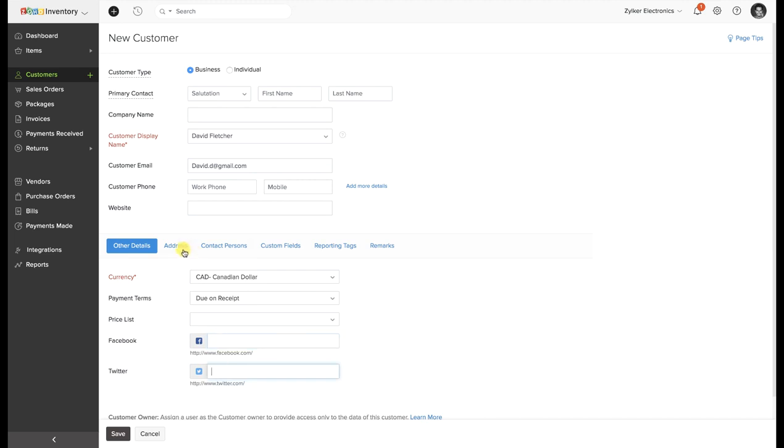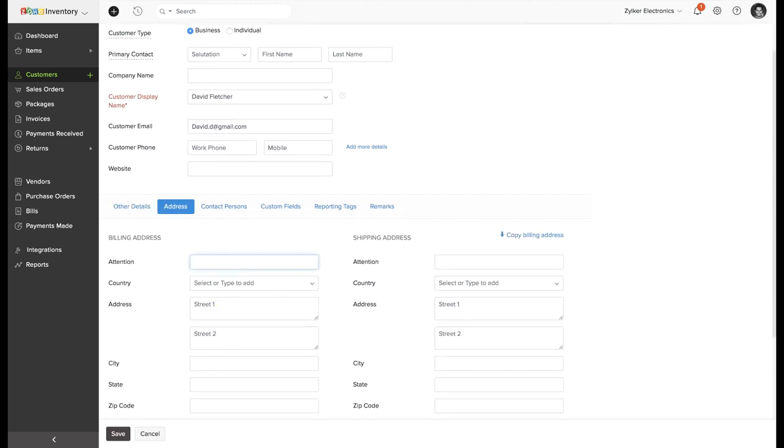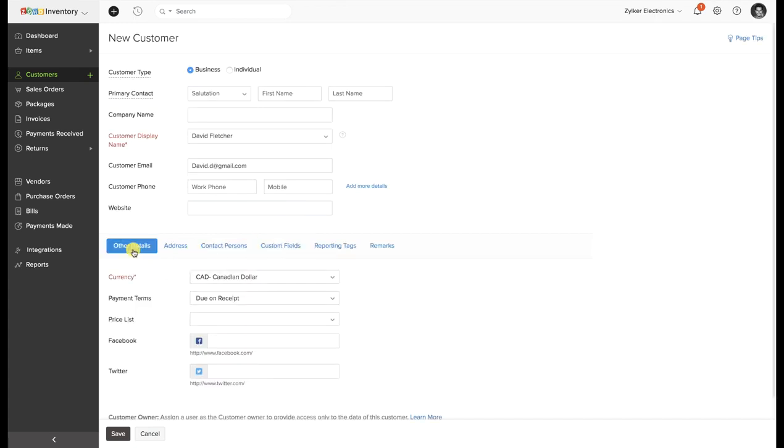Go to the Address tab to enter your contact's billing and shipping addresses. If the shipping address is the same as the billing address, click on the Copy Billing Address option to avoid re-entering the address. Go to the Custom Fields tab. Here you can view the custom fields you have added in your contact preferences. Now click Save to create the new contact.